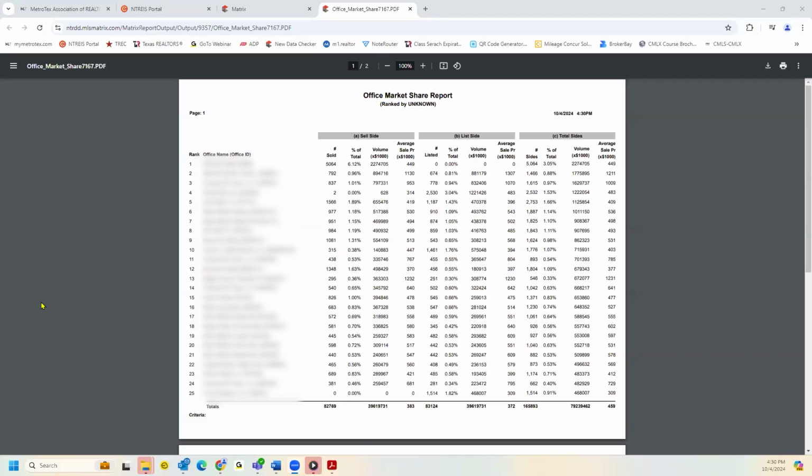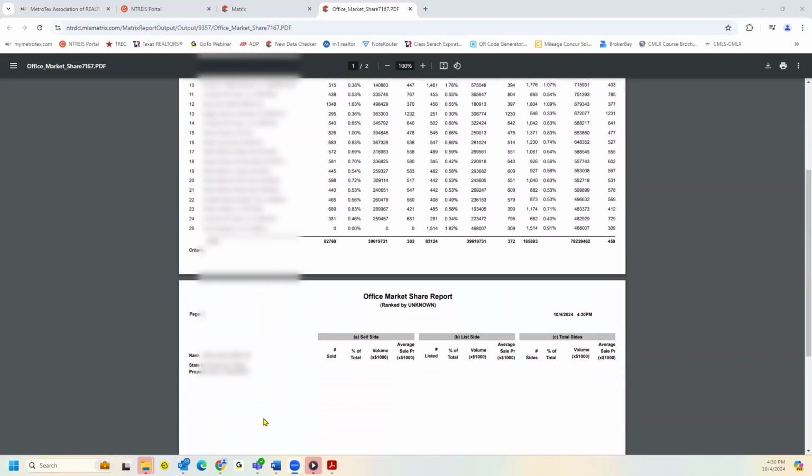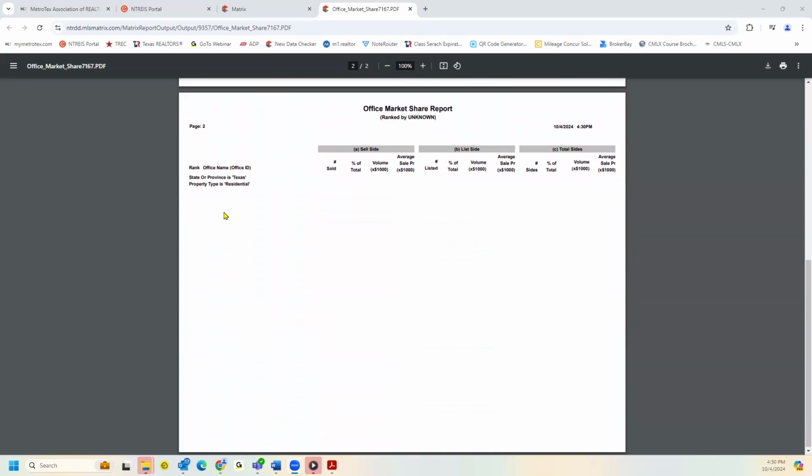Now we see that the report looks very similar to the previous one we just did, but this time we see that it's produced it for offices. Now we have the office name and ID. We also have the sell side, list side, or both sides. And once again, we see the numbers sold, the listed side, and both sides together. Now this time, because we said we wanted to see the top 25, we only see the top 25 offices. The last page will show you the criteria. We selected Texas and residential.